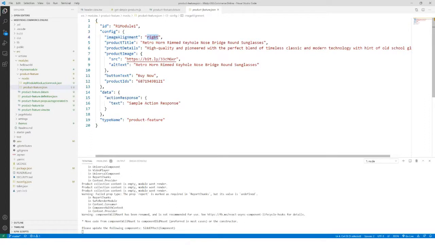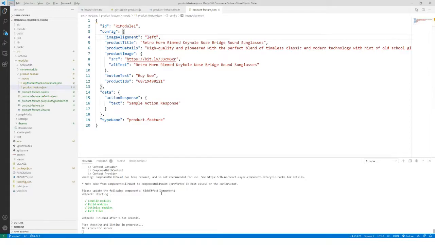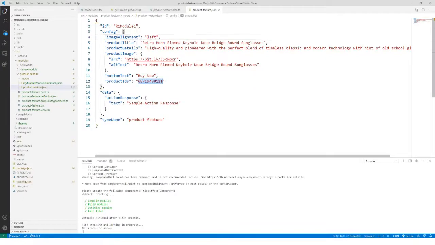So for example, if I change this to image alignment left, save that file, that auto detects that I made a change. And if I go over here, refresh it, I have the image on the left now. But what I want to show is this product ID. This is what's used in that get simple product. So this is a real product that exists in my retail server for that particular shoe.